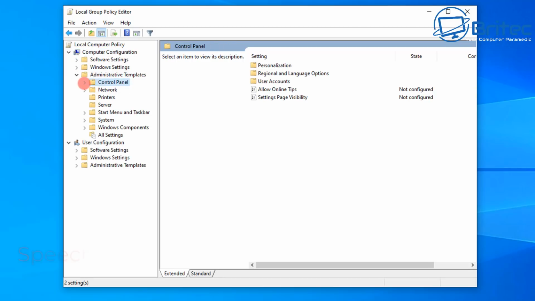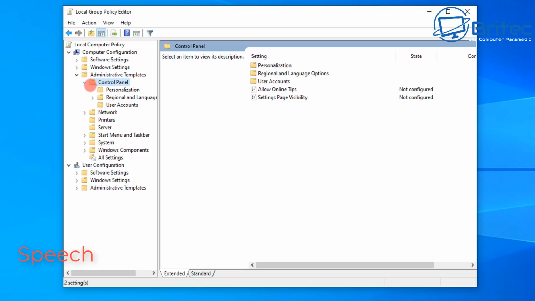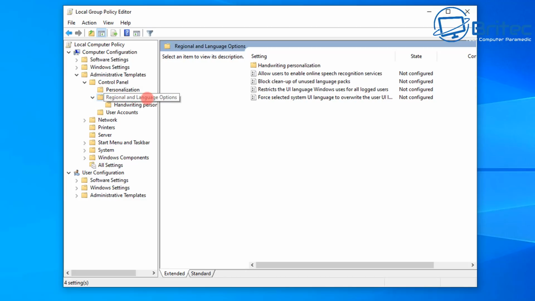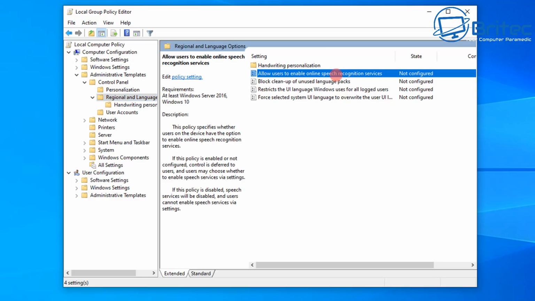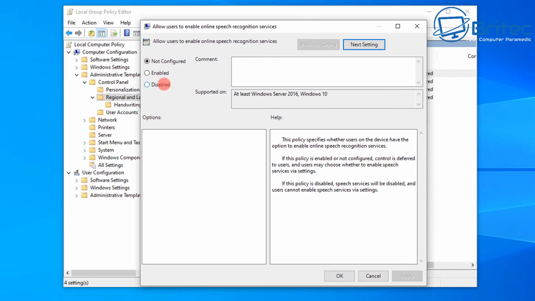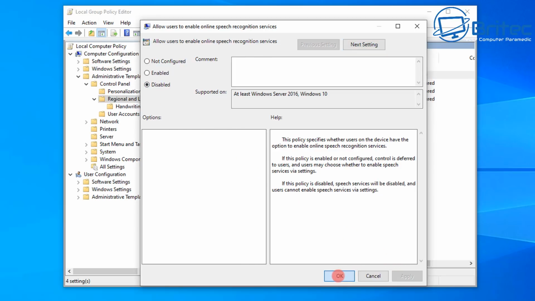What we're going to do here is start off with the first one, which is speech. Inside administrative templates, control panel, you've got your regional and language options. Inside here, you can see there's a bunch of settings that you can change. Now you're looking for this one here. Just click on this: allow users to enable online speech recognition services. You can disable this and apply an OK.